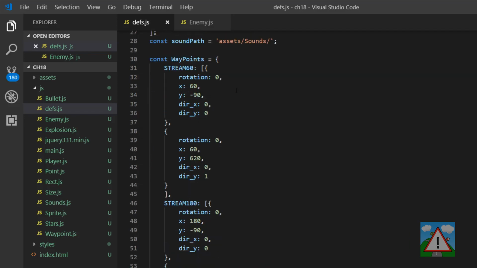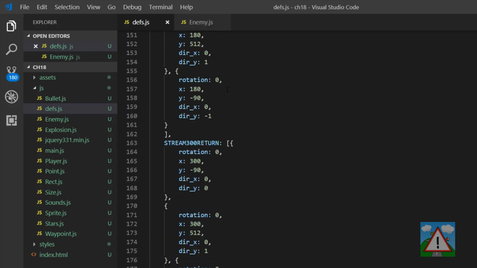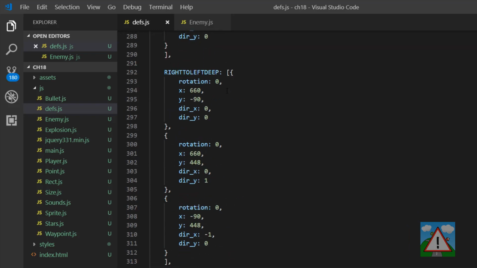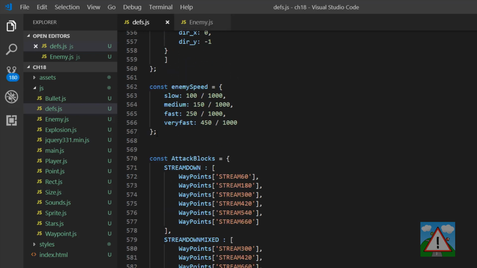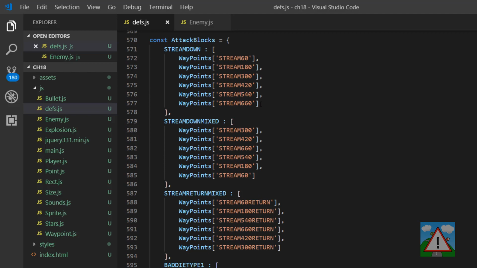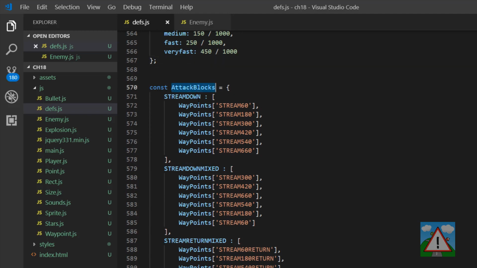I've added in, and you'll see here scrolling down, a lot more waypoints for all of the waypoints in the game. That would be terribly boring to sit together and type all of those out. I've added in an object that gives some different speeds for the enemies, slow, medium, fast, and very fast, rather than hard coding them. And then I've added in another object here, which has the keys of what I've called attack blocks. So sort of waves of attack.